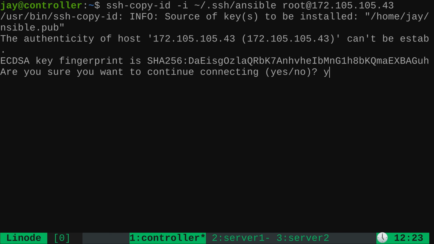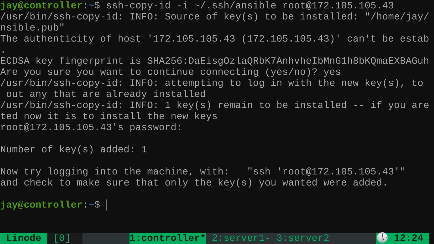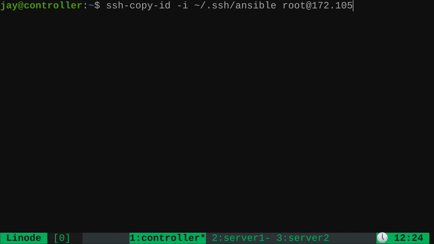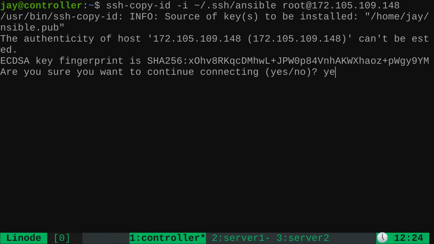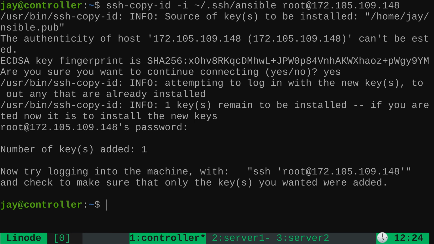Let's press enter. I'll say yes. I'll type in the password for the root account on server number 1. And it tells me that the key has been added. So that's pretty cool. Next, I'm going to repeat that process against server number 2. We want to copy that key over there as well. And I'll paste it in right here. Same process again. And there we go. Now I have copied the key that we have just created over to both of the other servers.